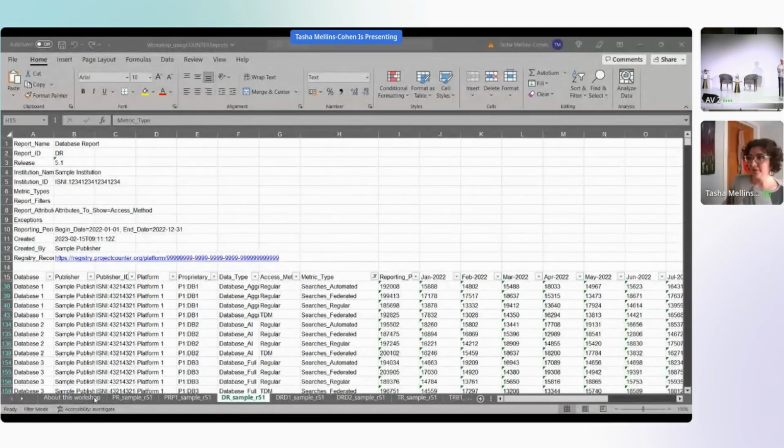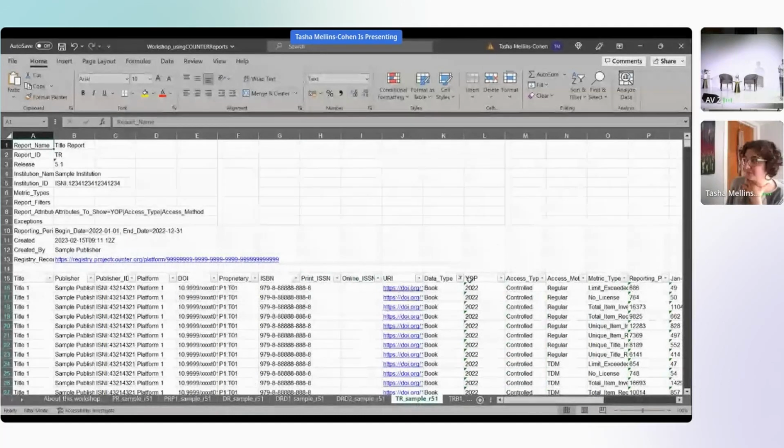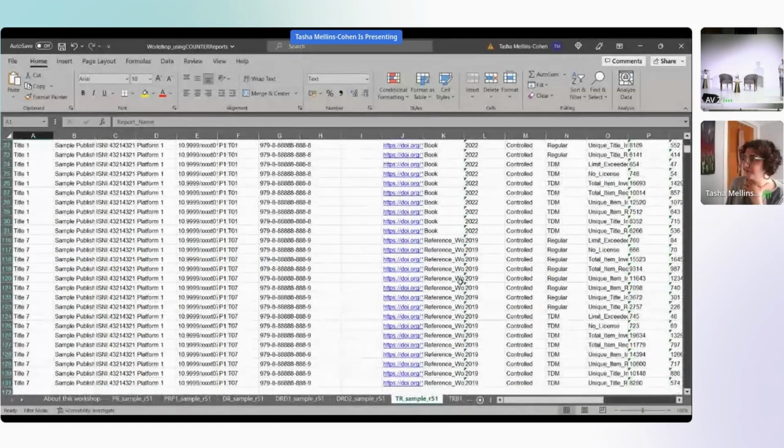Excellent. So in which case, I am going to give you a very brief introduction to some of the things that have changed between release 4, release 5, and release 5.1, which hopefully you will have seen came out or became live recently. I'm going to go back into the title report.